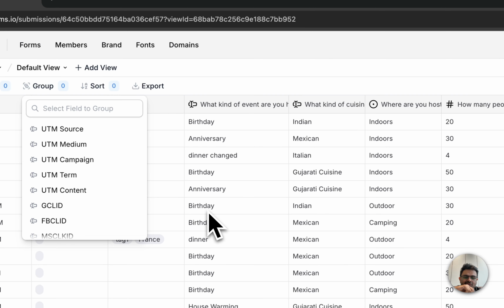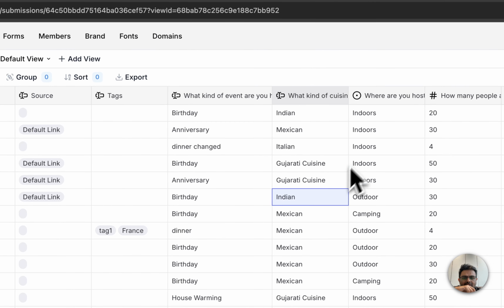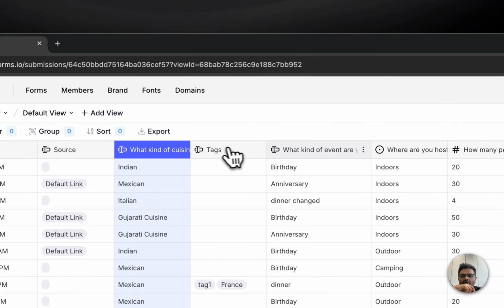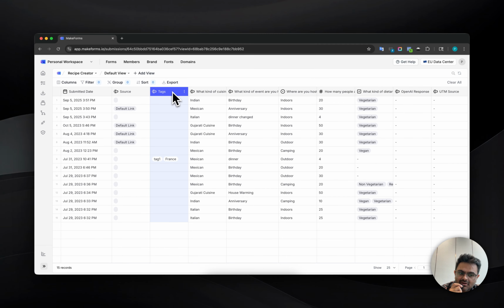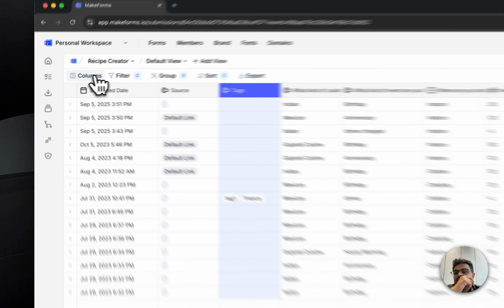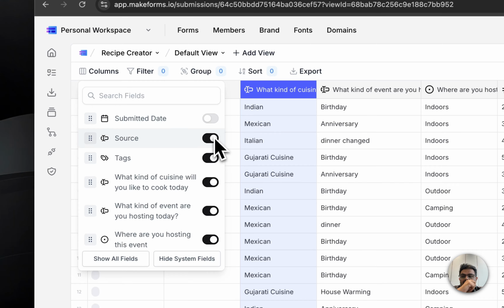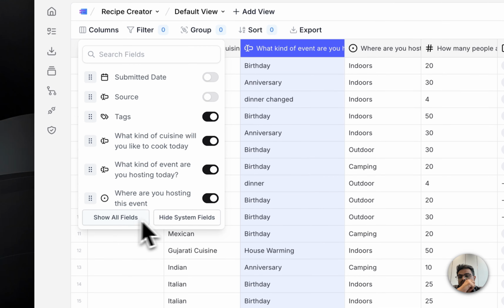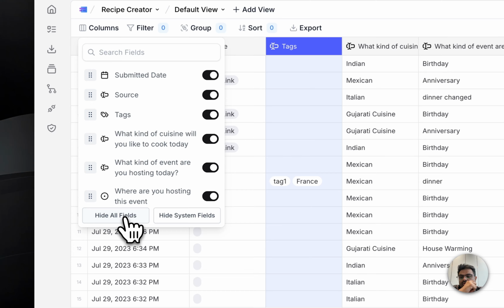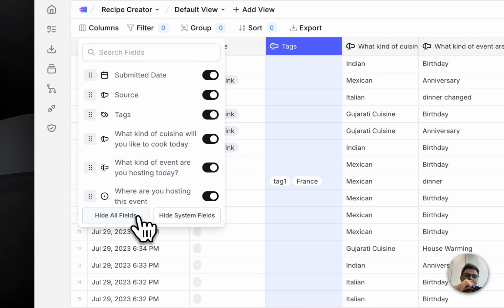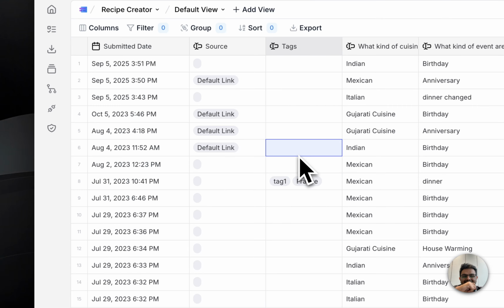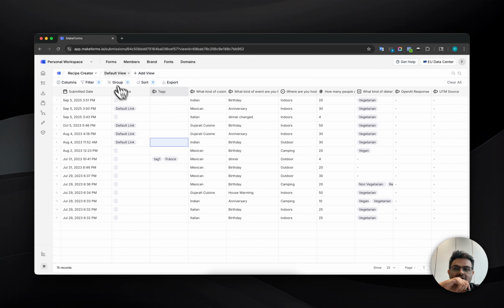So all these amazing features, and apart from that, you can always arrange your columns. Again, we felt this was a much needed feature asked by a lot of you. When you click on columns, you can decide which ones you want to show. You can just hide all the system fields, show all the fields, or hide all the fields and then decide. So a lot of control goes into your hands, and you really decide how you want to view your responses. We are really excited to see how each one of you uses this feature.